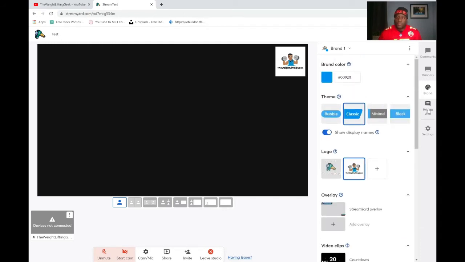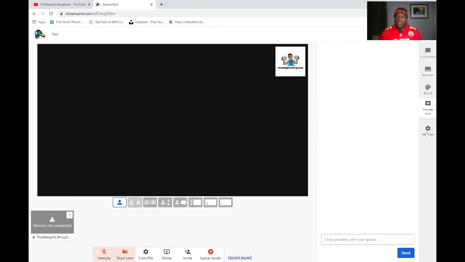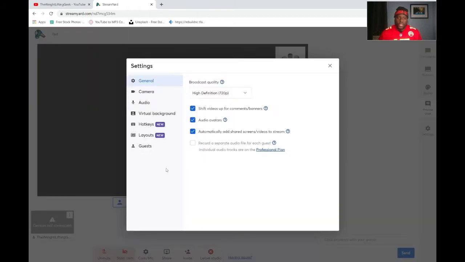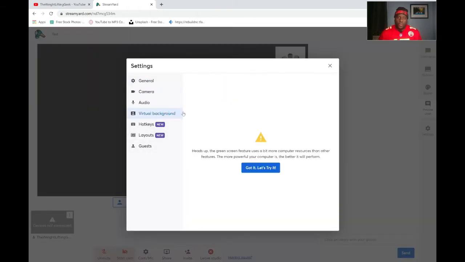Then you also have the ability to do private chat, and then you can also come over here to your settings. And this is where you can do a virtual background. So let's say you had a green screen, you could actually create your own background that shows up in the video. Something that we're going to be working on, so stay tuned for that.